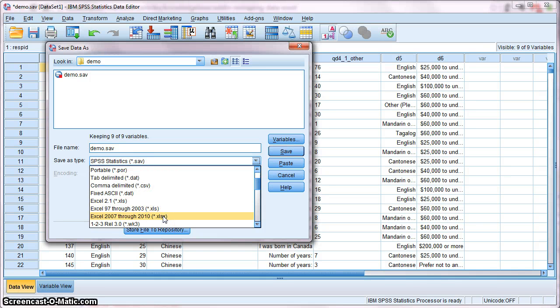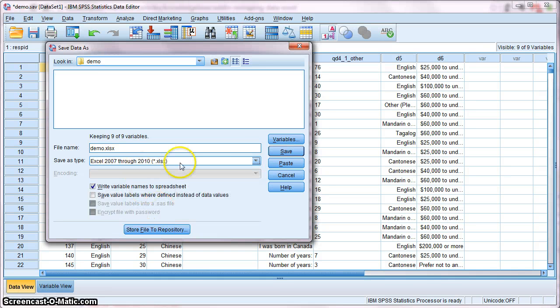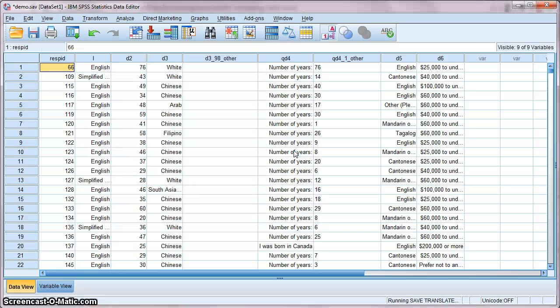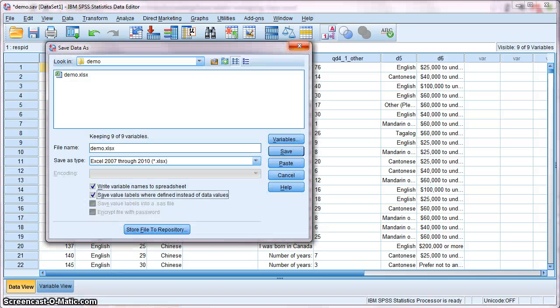change the type to Excel, and click Save. Then go through the same process, except this time select the checkbox Save Value Labels Where Defined instead of Data Values. Rename the data file to a different name and save the file.